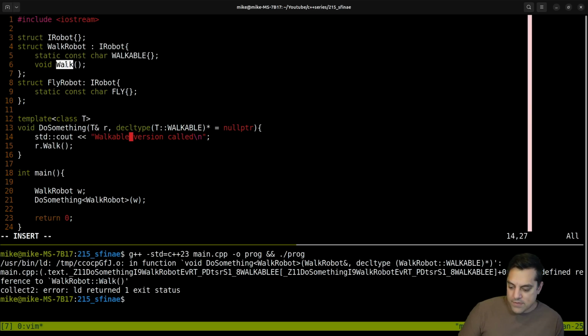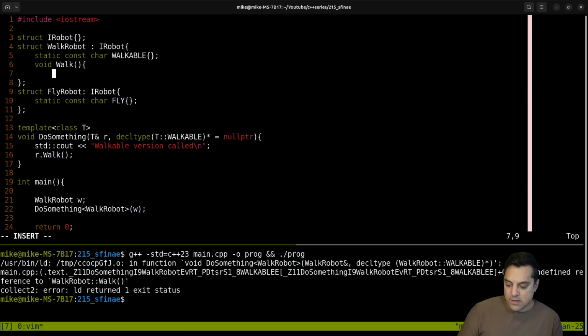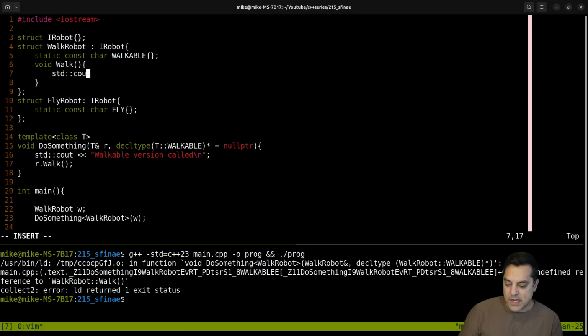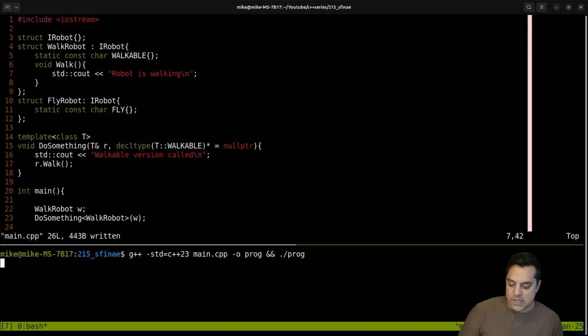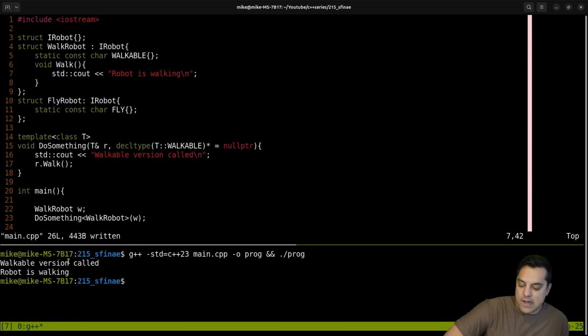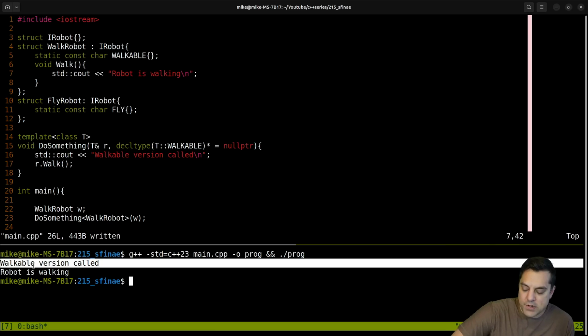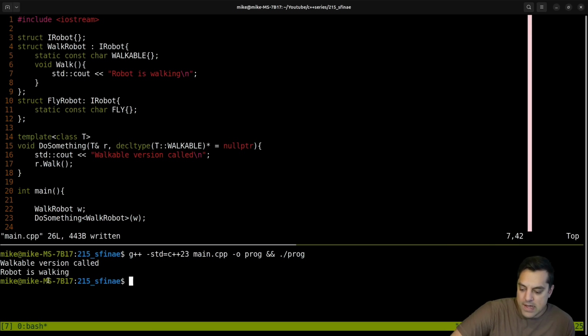And I do have this ability to walk here, but it actually needs to do something. We need to provide an implementation here. cout, robot is walking. I don't know, something like that. Let's go ahead and run it. And okay, the walkable version is called here. Okay. Now let's go ahead and try this with our flying robot.